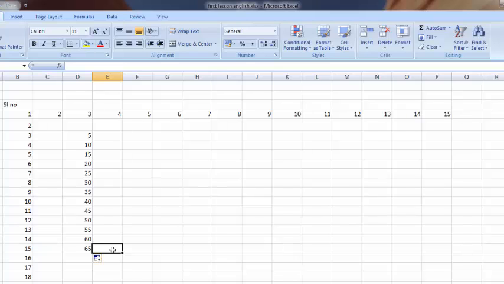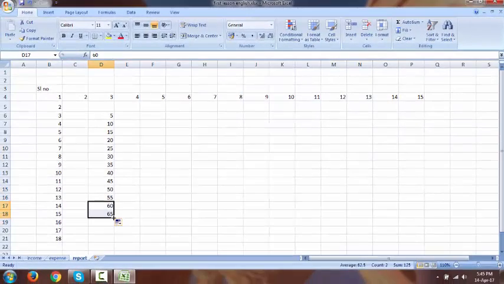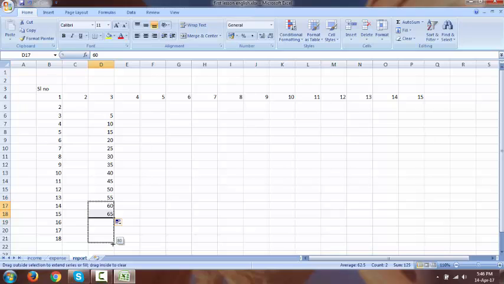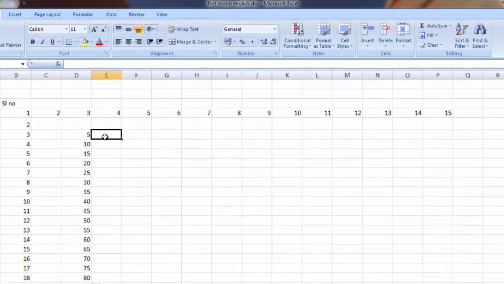After this, if you need more numbers, how will you write? Select the last 2 numbers, then move your mouse pointer to the square box, and a plus sign will be created. When the plus sign is created, press the left button of your mouse and drag down. Then another number has been created. By this you can write more. And if you want to write in rows, you can write the same way.